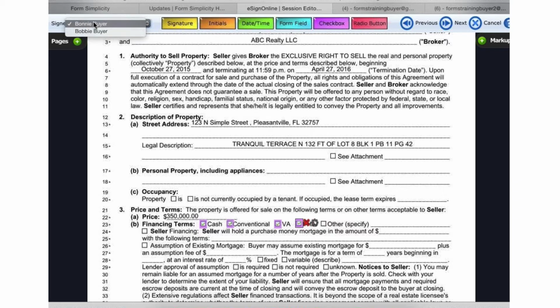Where it matters is, you see up here in the upper left-hand corner, I've got Bonnie selected. That means Bonnie is controlling the checkboxes. So Bobby has no control over what Bonnie checks. So somebody's got to have control over the checkbox. I've decided to give it to Bonnie.